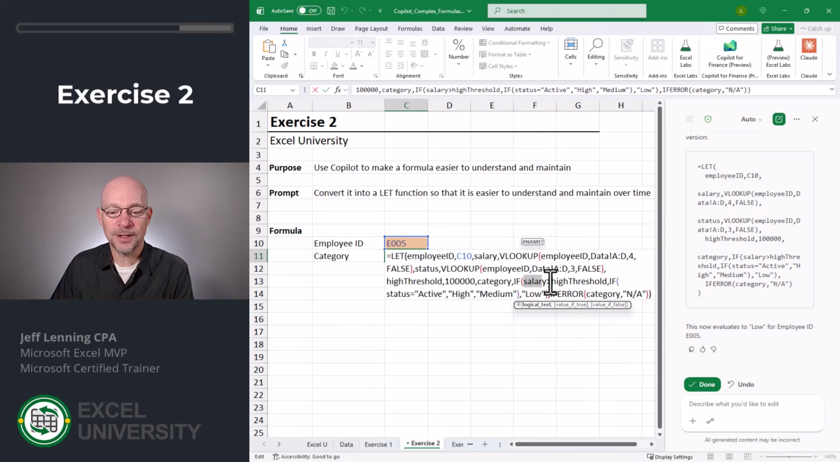If the salary is greater than the high threshold, then do another test. If status is active, then return high. Otherwise, return medium. And then, if the salary is not greater than the high threshold, it returns low. And then what it does is it returns category. But if category is an error, it returns NA instead, and enter.